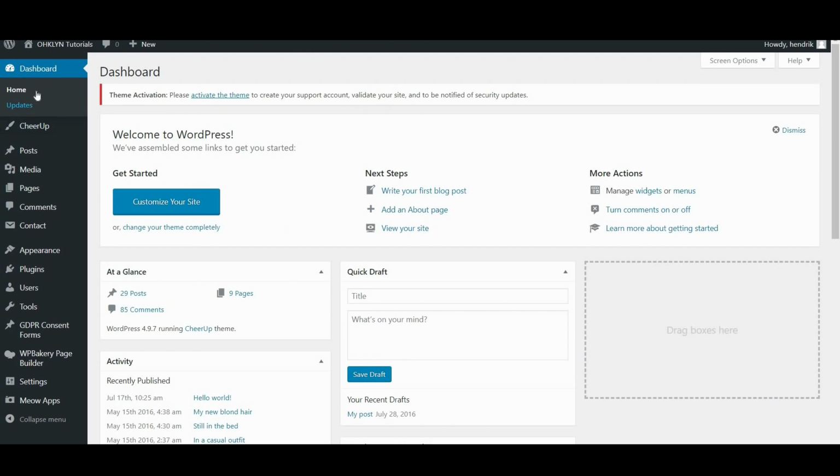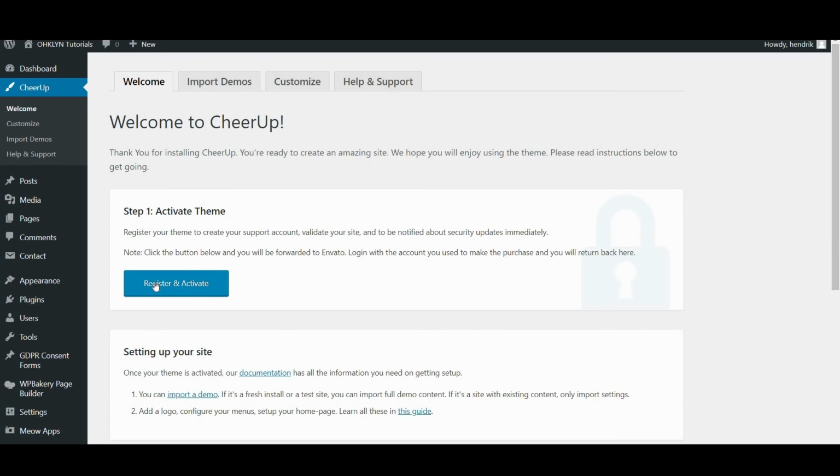You'll notice that a few new tabs have been created in the admin menu on the left. Like many premium WordPress themes, Cheerup requires you to activate the theme on your site to make sure you're using a legal copy. To do this, click the link on this prompt or click on Cheerup in the admin menu. Then, click the Register and Activate button.